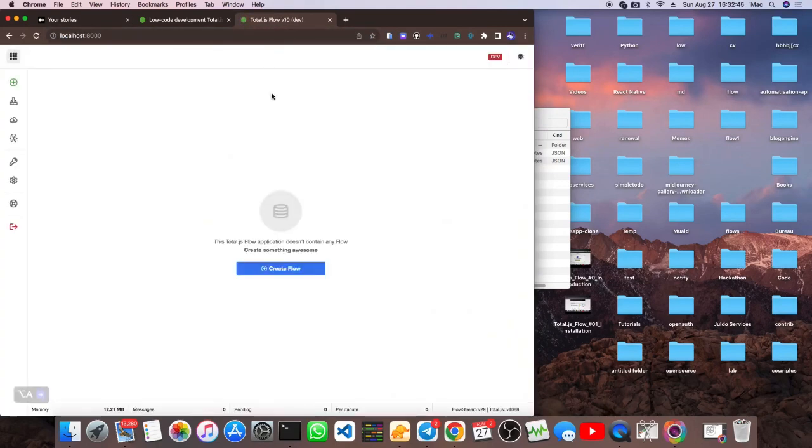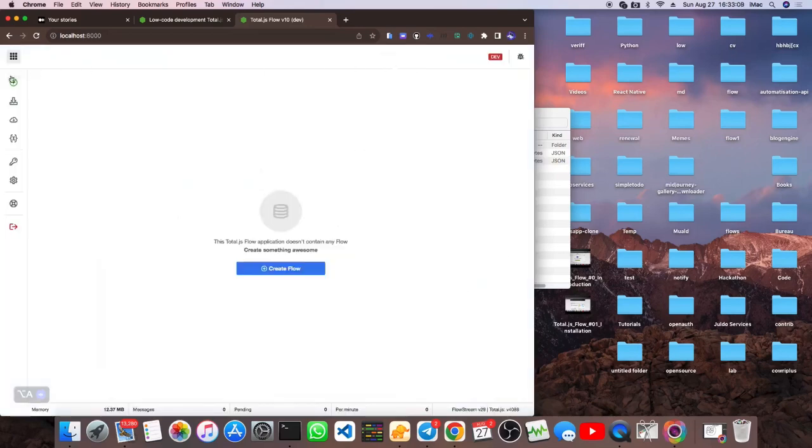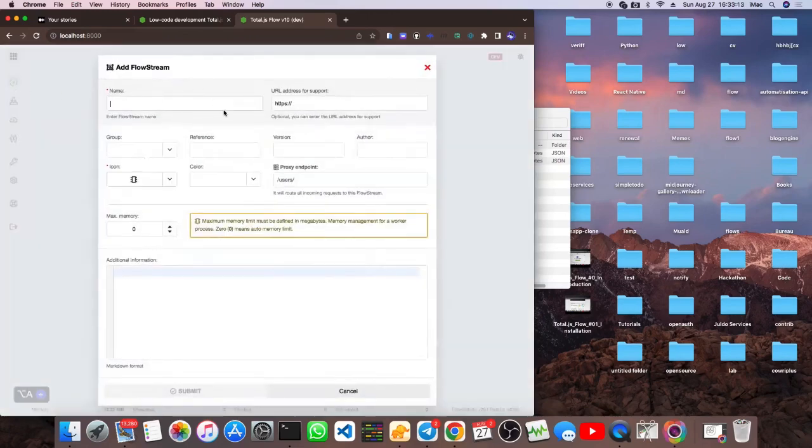Yes, and here it asks you to create a flow. This Total.js flow application doesn't contain any flow. Okay, to start creating something awesome, you need to create a flow by clicking on this button or clicking on this button. It's the same thing. If I click here, it opens up a panel for me to create my flow. If I click on this green button too, it is the same.